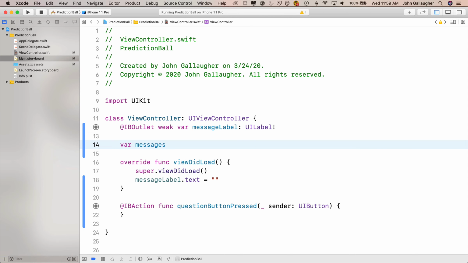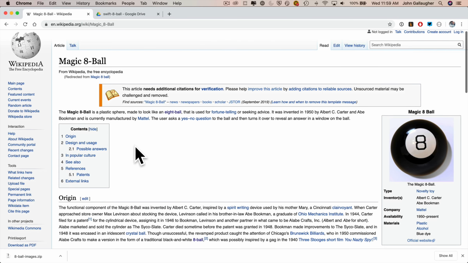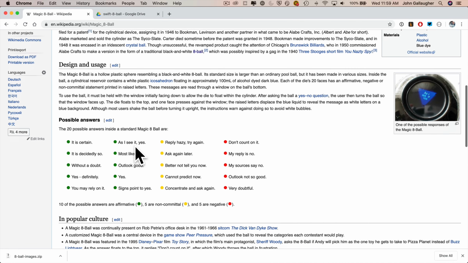Then I'll say space equal sign space, because I'm going to fill this box with some stuff on the right hand side of the equal sign, specifically a list of possible messages to choose from. Now, which phrases do you want your prediction ball to offer as predictions? Well, if you want it to behave like the original Magic 8 Ball, Wikipedia has this page that shows the messages that were inside of the classic Magic 8 Ball, but you can replace these with your own messages.